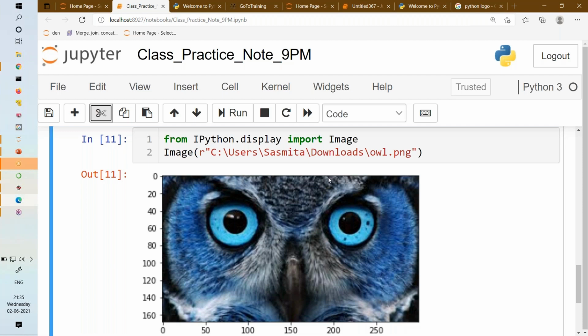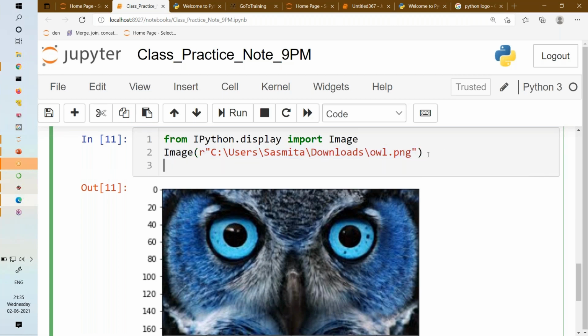If you have some URL, you can pass Image, and then you pass the URL here. Let's say from online you want to see some image. So here you can write like this. Image, and then you can write url equals to, write the URL here, wherever the image is, right? You can write the URL here.